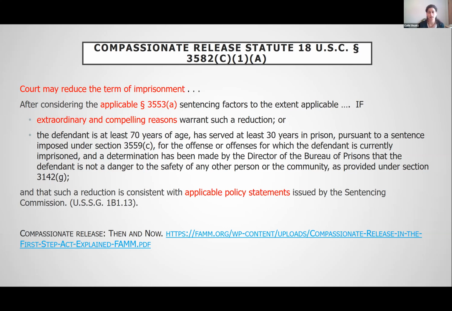If you want a little bit more information about the changes from the First Step Act, before and after, FAM has this great little flyer that details what it looked like before and what it looks like now.